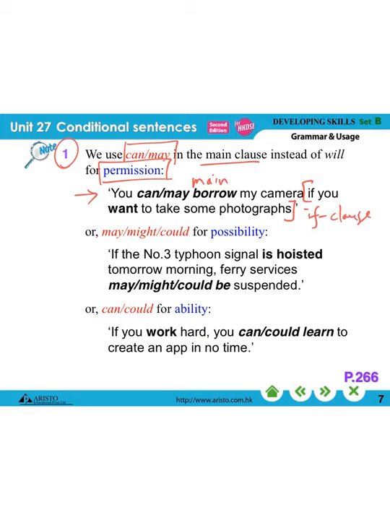So instead of using you will borrow my camera, if we talk about permission, because you are telling others that they can do something, we can also use can or may in the main clause. Of course, if we talk about possibility, we can also use may, might, or could.